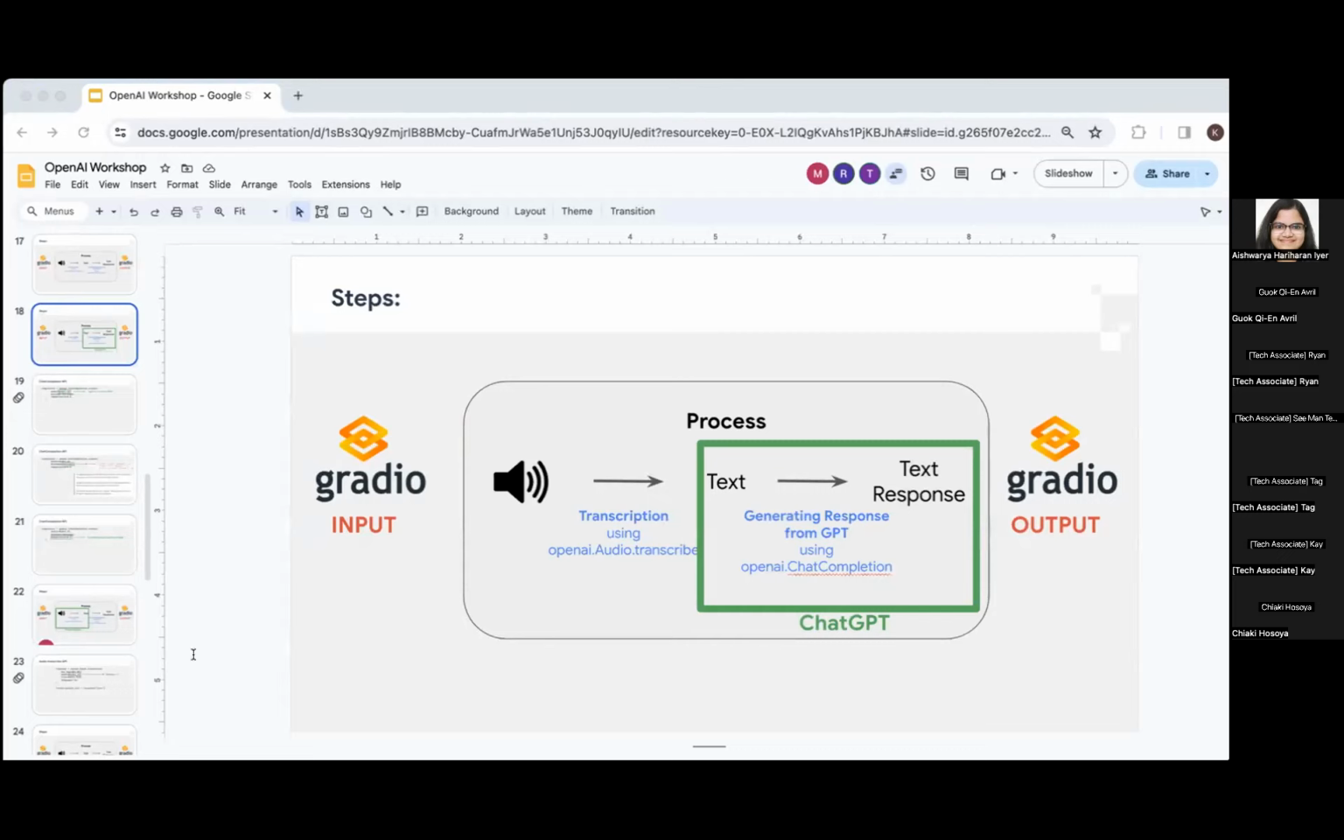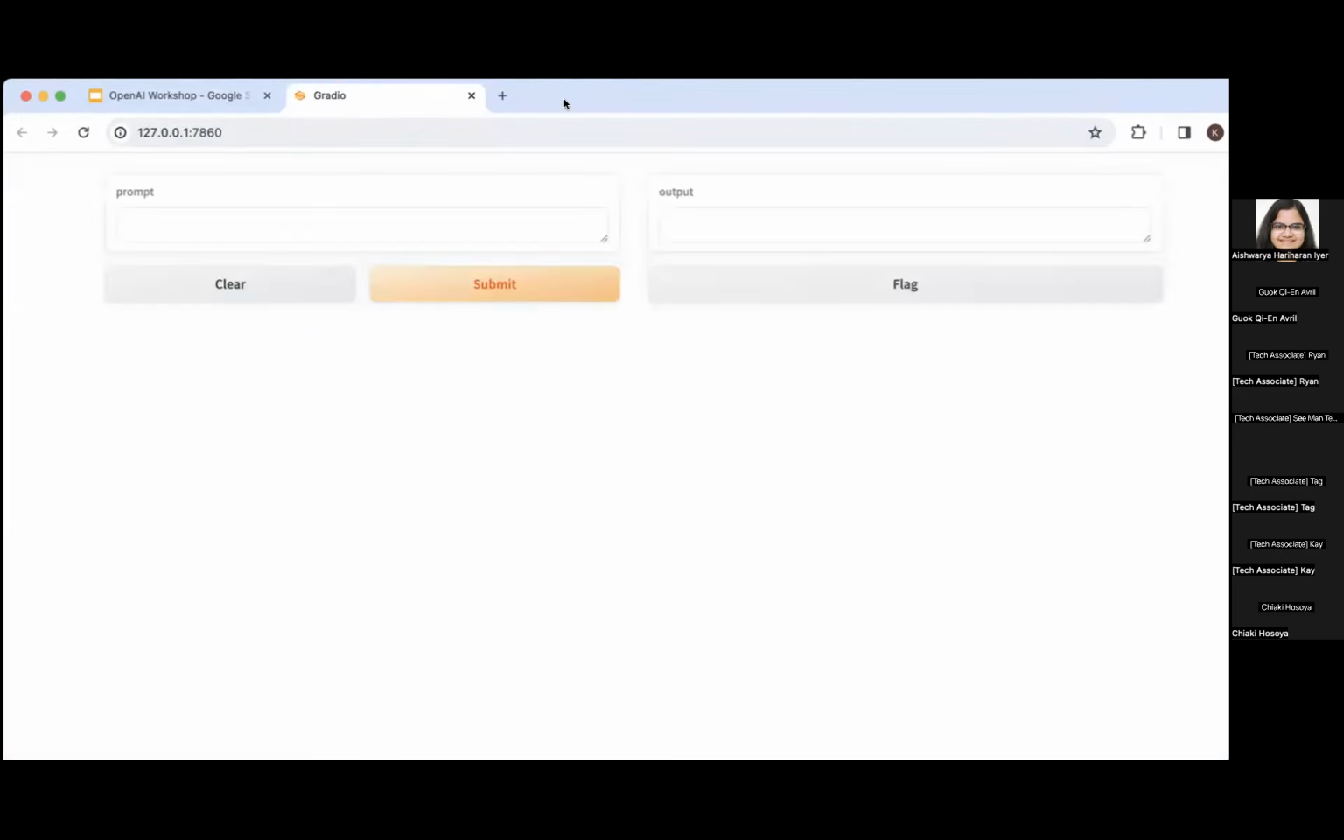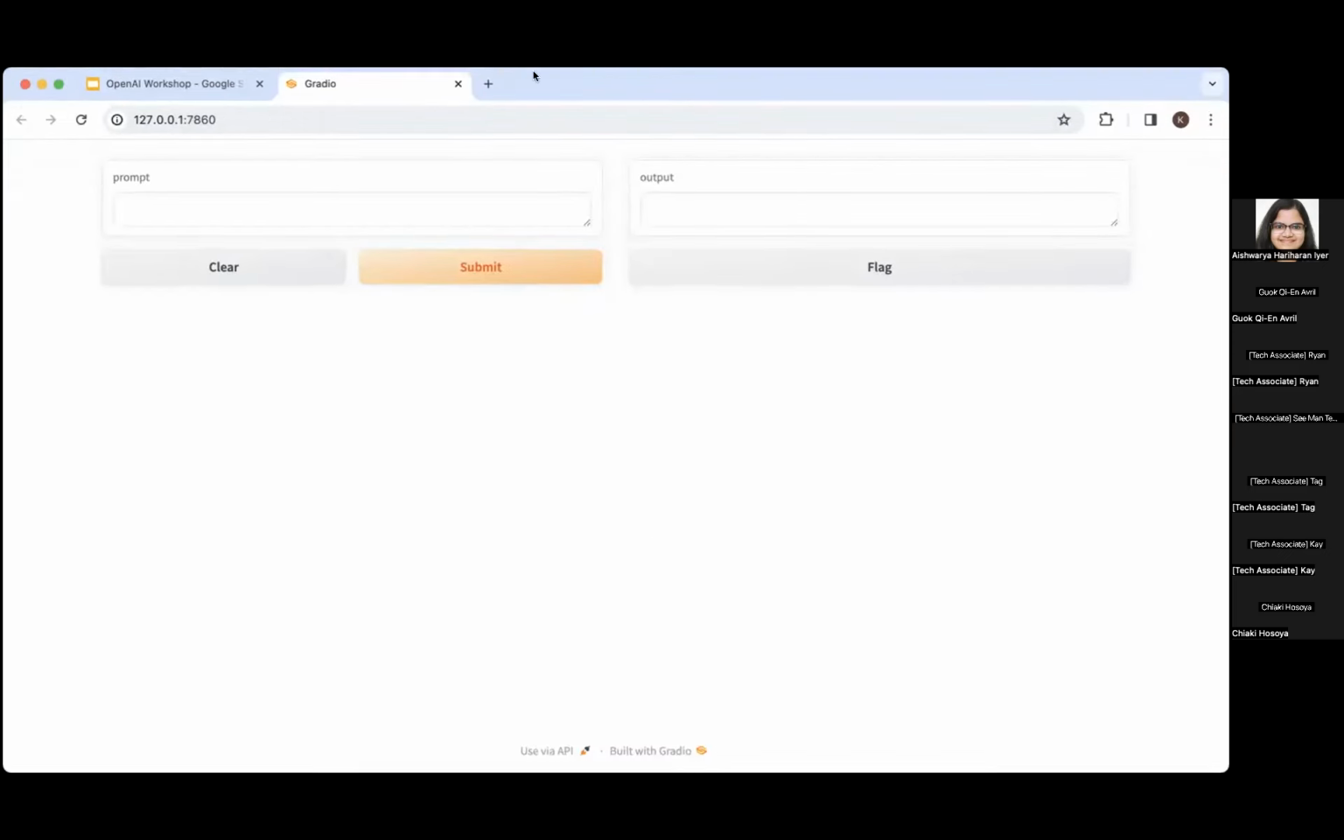Yeah, so you need to wait for a bit, and after that, it will show you that it's running on a local URL. You can click this link, and if your interface shows this Gradio interface, that means your code is running correctly. What this does is actually the same thing as ChatGPT.